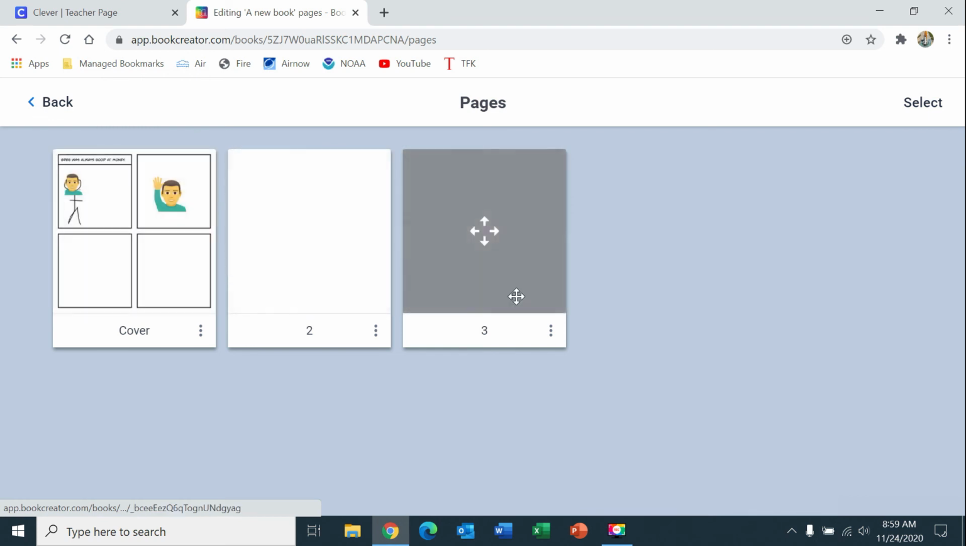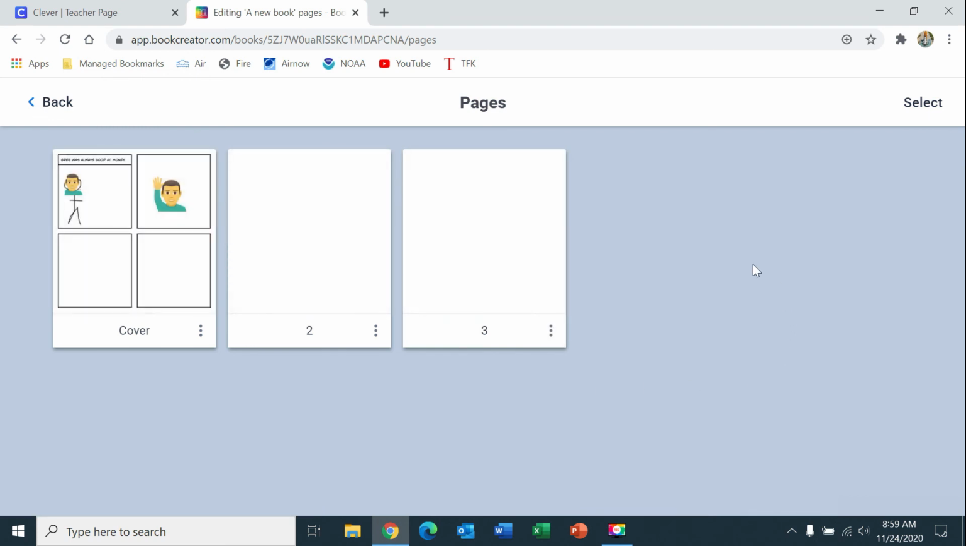Here's the cover. Here's the layout. So those are your basic tools to move around in here. Have fun with it.